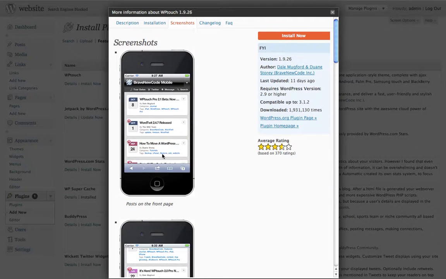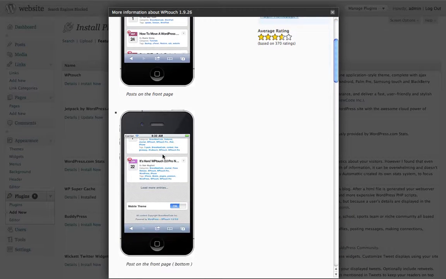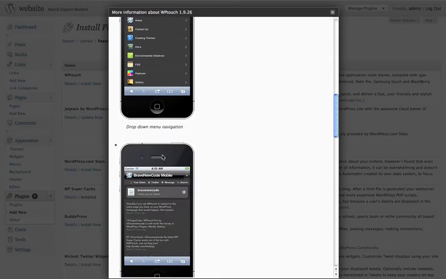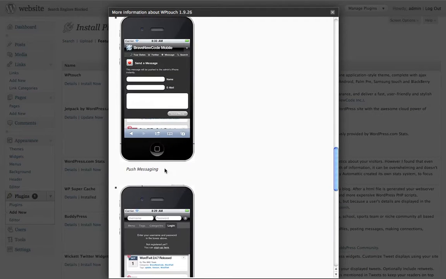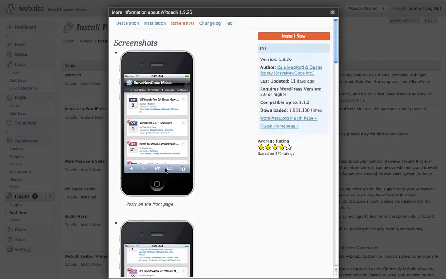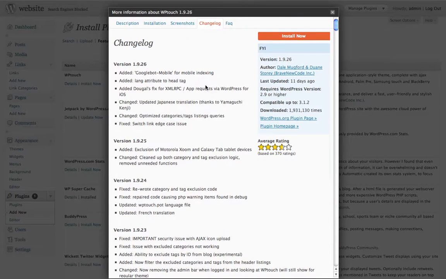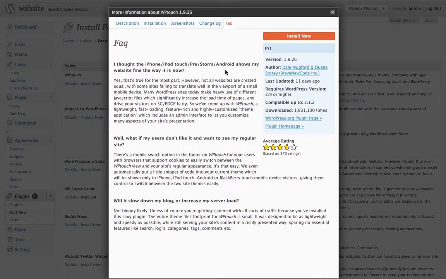You can click screenshots, and it'll show you some visuals of what the plugin will look like. And sometimes there'll be a link to the developer's website where you can actually see how it works, if it's like a photo gallery or something, it'll let you see how the gallery actually works. And then here's a list of changes and updates and versions that people have done. And then obviously frequently asked questions.